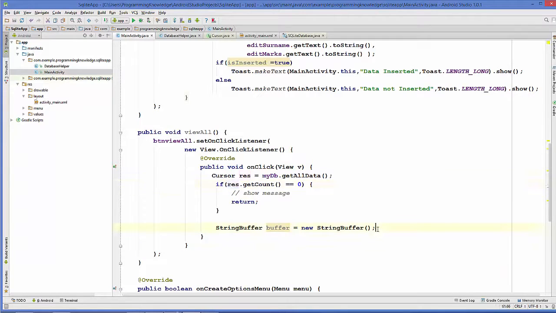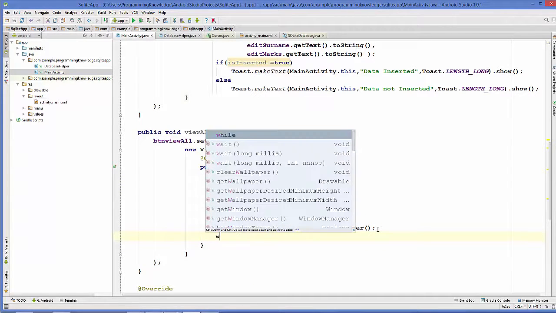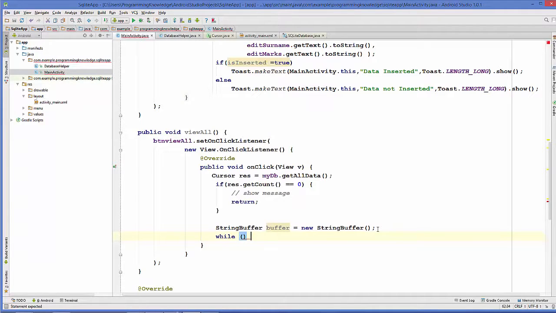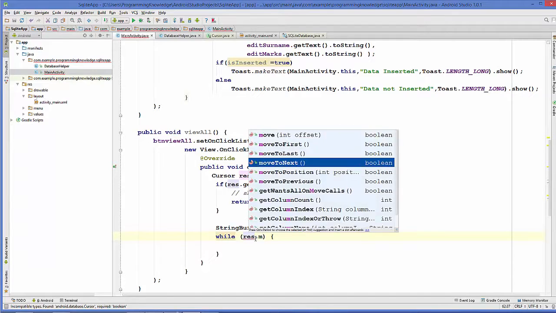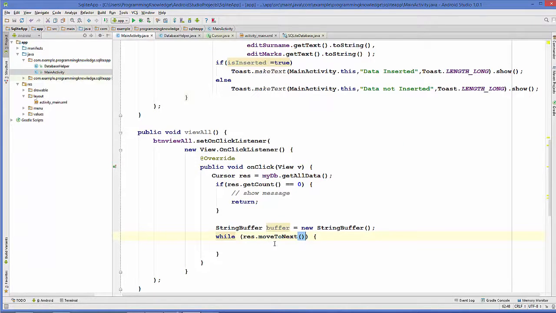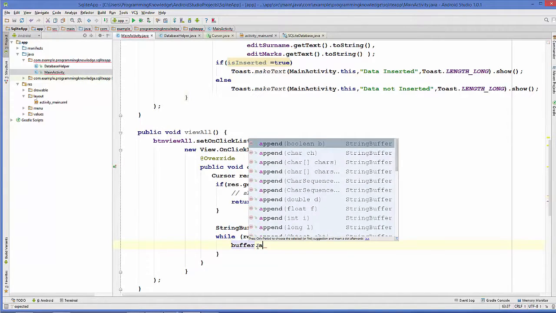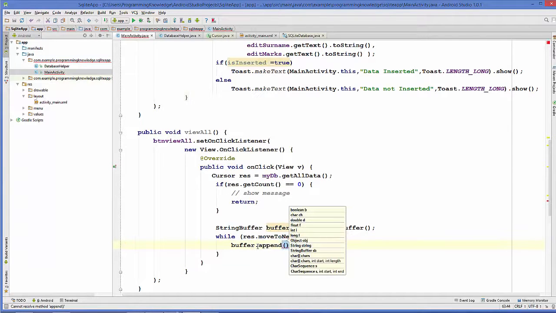And how can we do it? We can use a while loop, and as the condition of this while loop we can take this res object and call the method moveToNext. So res.moveToNext moves your cursor to the next result. Okay, and then we are going to get this result and store it in the buffer, right? So buffer.append, and in this buffer we can append the result.